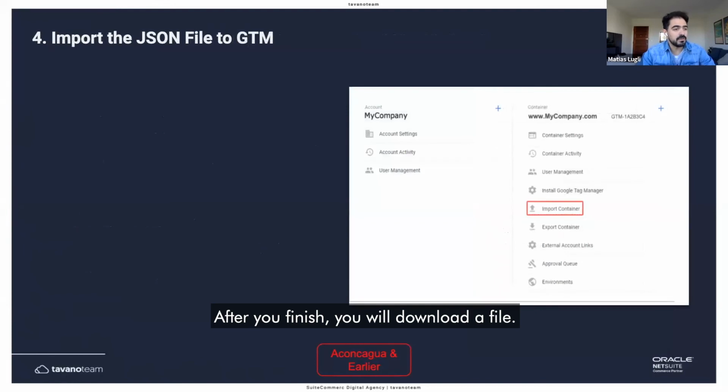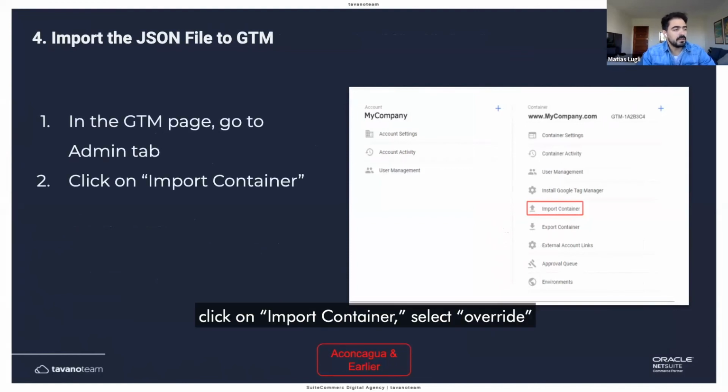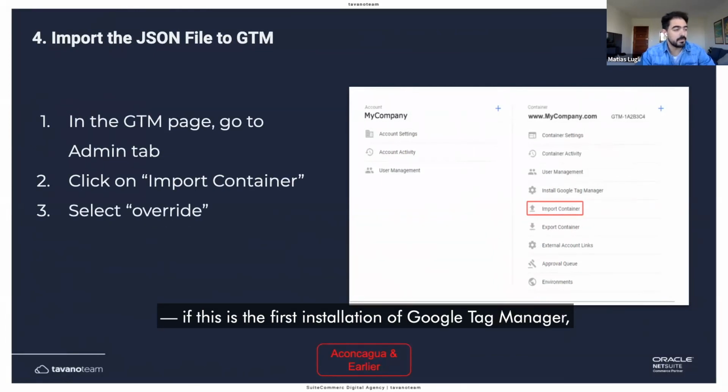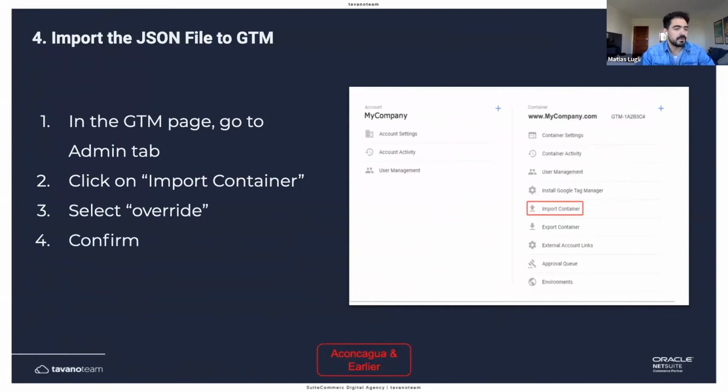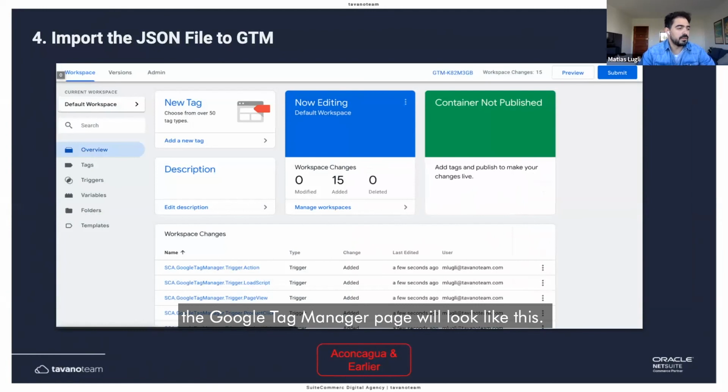After you finish, you will download a file. The last step is to go to Google Tag Manager, click on the admin tab, click on import container, select override if this is the first installation of Google Tag Manager, and finally confirm. After you finish with that, the Google Tag Manager page will look like this. You will see that some triggers, variables and tags will be created on the account by default. And this is the standard implementation of Google Tag Manager in a SuiteCommerce Advanced website for the Aconcagua and earlier versions.